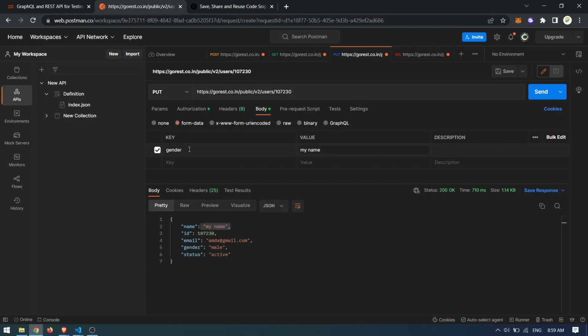Now let's change the gender from male to female. It will change the gender. And now if we get the user, the gender is updated.